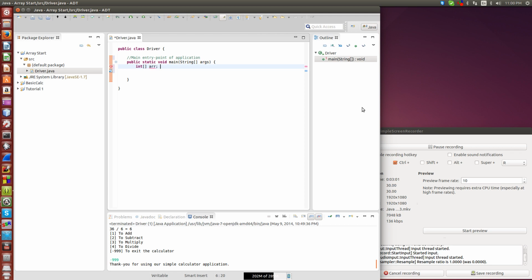There are a few different ways that we can set the values of it. The first way is we can do int[] arr equals new int, and then set the amount of values in the array like this. That means we have 10 values.